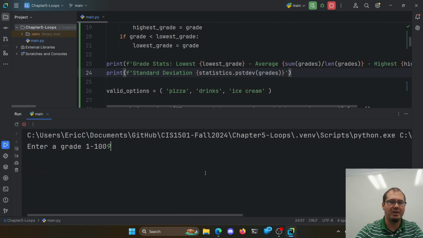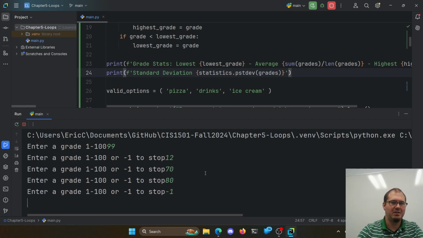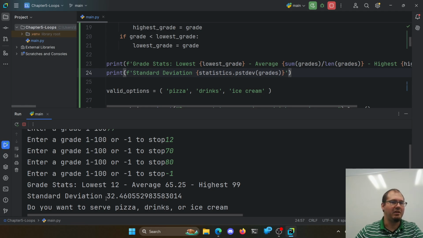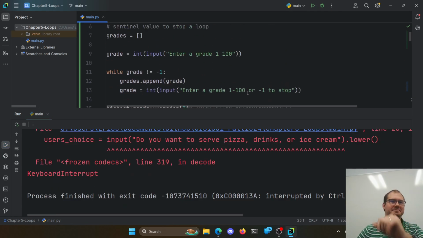All right, so let's do it again. Well, we had 99, we had 12, we had 70 and 80, I think. Standard deviation, 32 points. Whew. It's kind of tough with only four numbers to get a good value here, right? I'm going to assume this one's right because I used the library function, right? I didn't do it myself, right? We could, but that seems like a lot of work right now. Is that okay? Can we leave that one to the lab exercise? Okay. All right, so we can get some stats, which is fun.